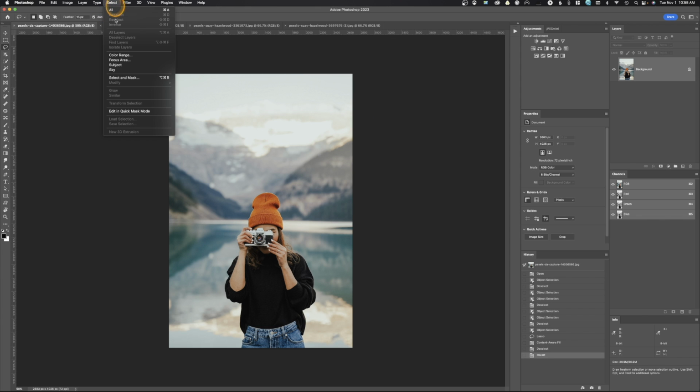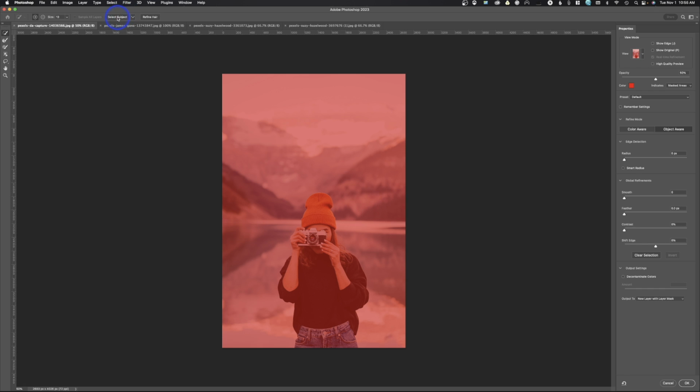meaning if you go up here to select subject or sky, that's using artificial intelligence. If you go to select in mask, you hit select subject here, or you'll notice in this drop down you can do cloud for more detailed results. It's going to give you a better selection. In any case, that's using artificial intelligence.